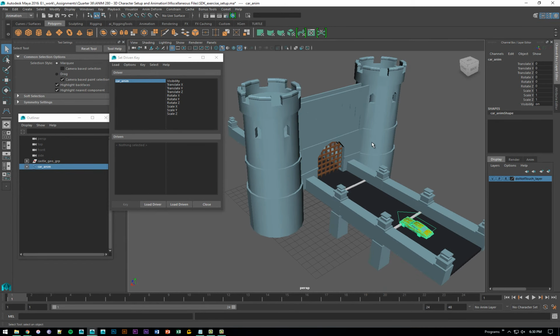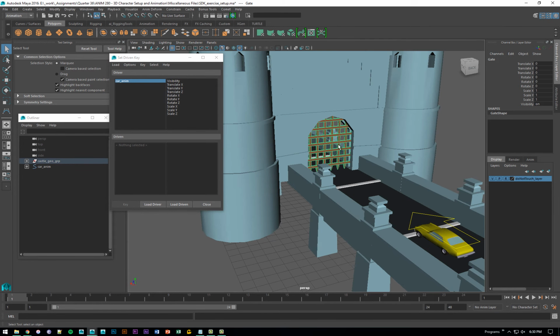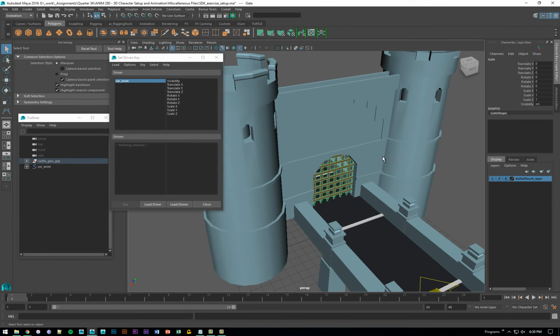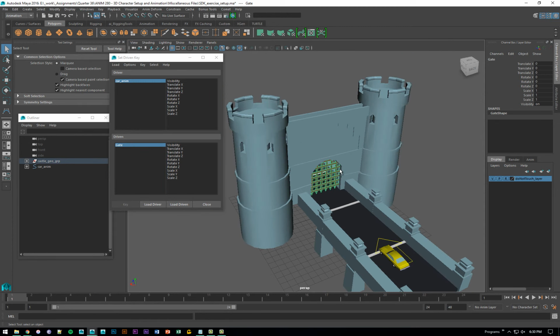The driven element is what you do not want your animator to touch, and hence we are trying to automate it, which is this right here. Remember, there's no controller for the gate because we don't necessarily want the animator to touch it at all, and that's why the geometry of the gate itself becomes my driven.